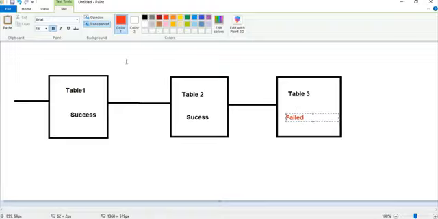So in such cases we use transactions. What a transaction helps us with is this: if at any stage there is a failure for related items being inserted into multiple tables, then if one of them fails, everything should roll back to its original state instead of leaving redundant data.